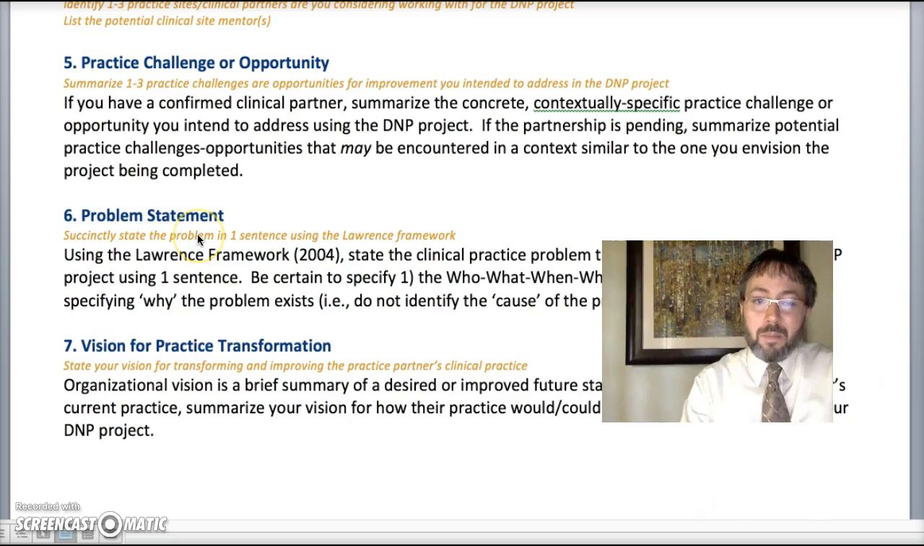Now, on the problem statement, number 6, we're going to use the Lawrence framework to state a problem. The Lawrence framework talks about who, what, when, and where the problem is, and we're not saying why it exists or what the cause is. There's a template on the website for writing the problem statement, which we'll look at in a moment. And then finally, you're talking about the vision you have for transforming that practice, that challenge, that opportunity.